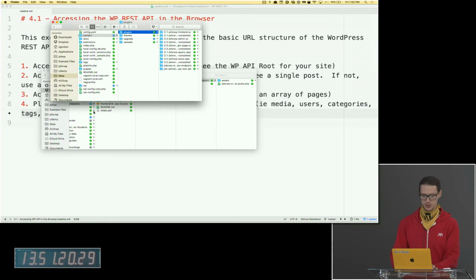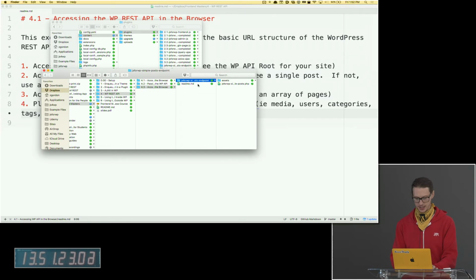Okay, so the next thing I want to do is make sure that you copy the Simple Posts endpoint plugin. Oops. Uh-oh.